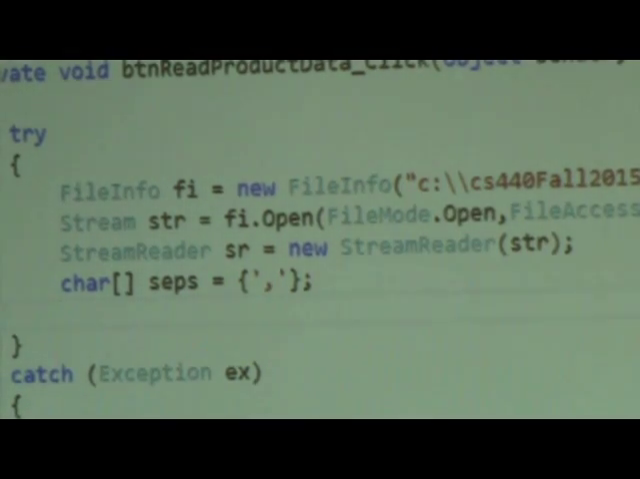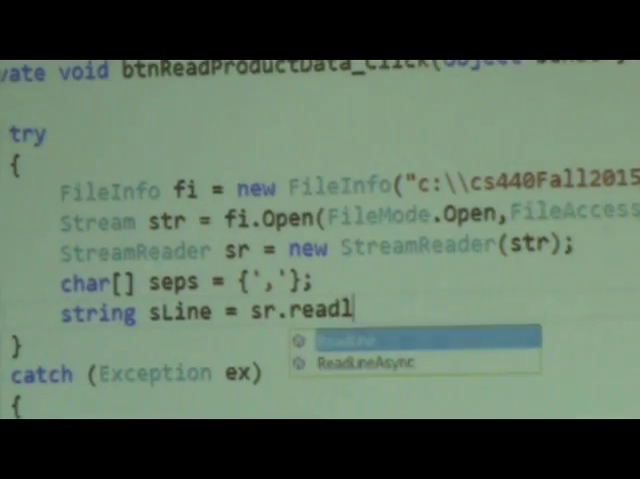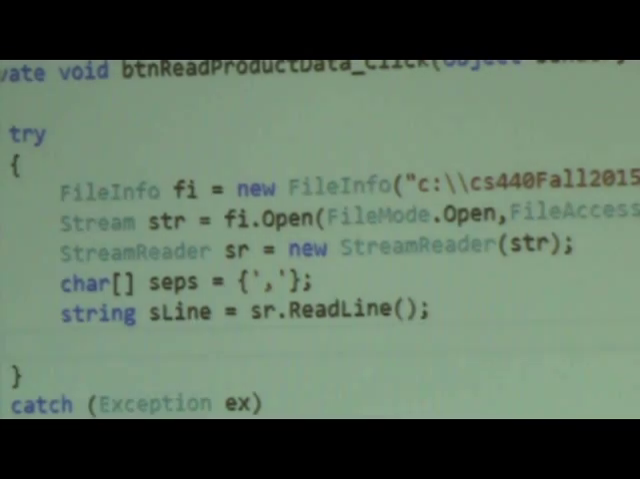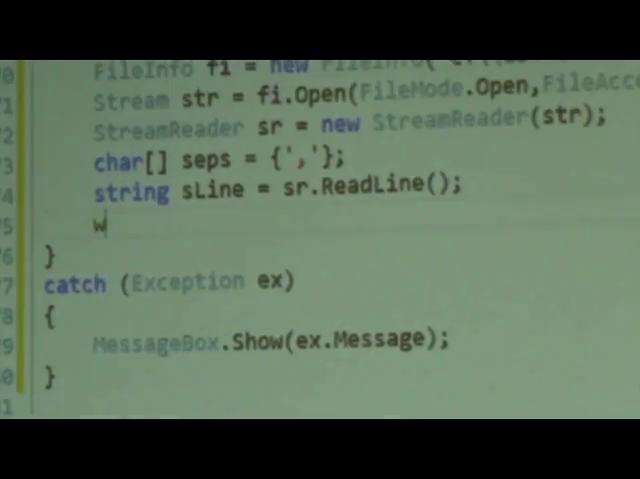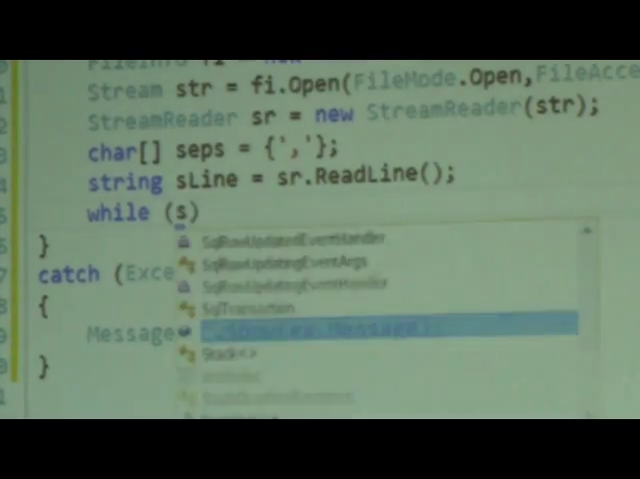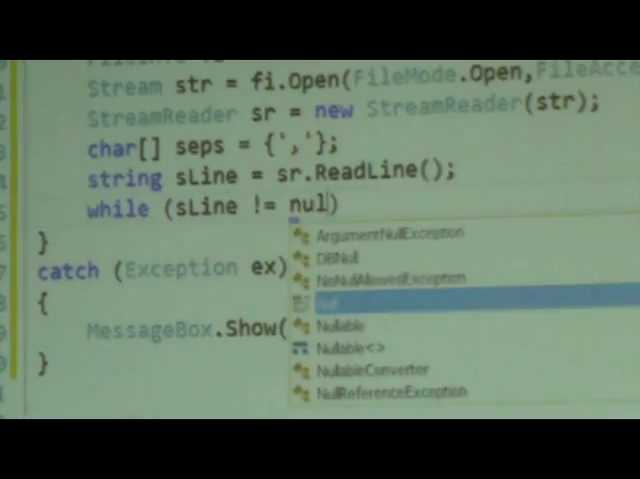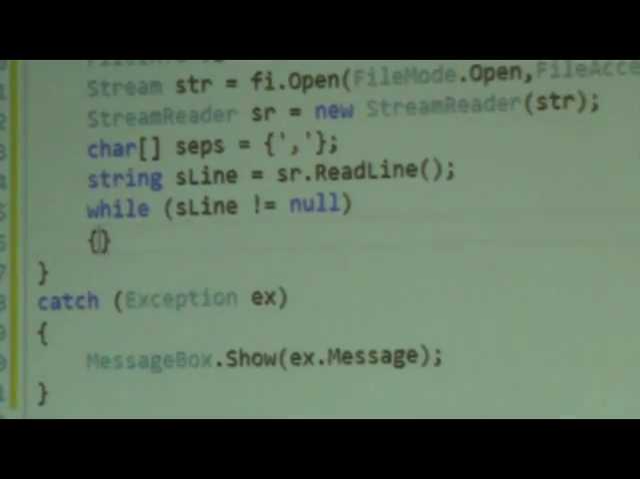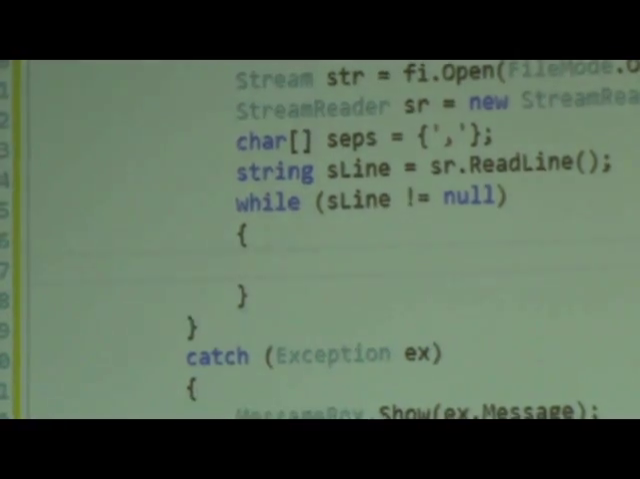Okay, now let me do string sLine equal to sr.ReadLine. So this will read 1 line, correct? And now we can go in a loop while sLine not equal to null, and now start processing each line.